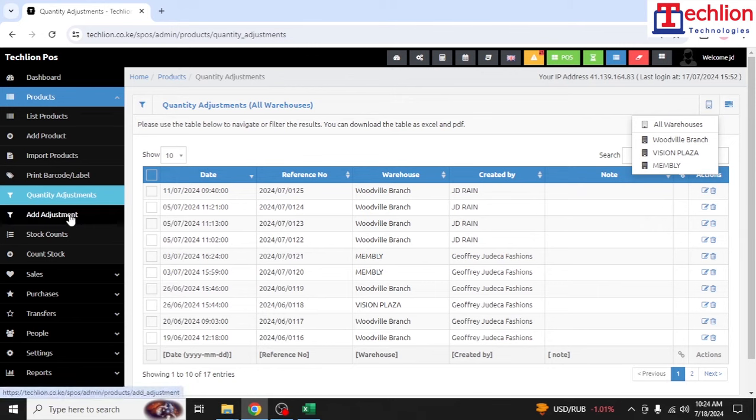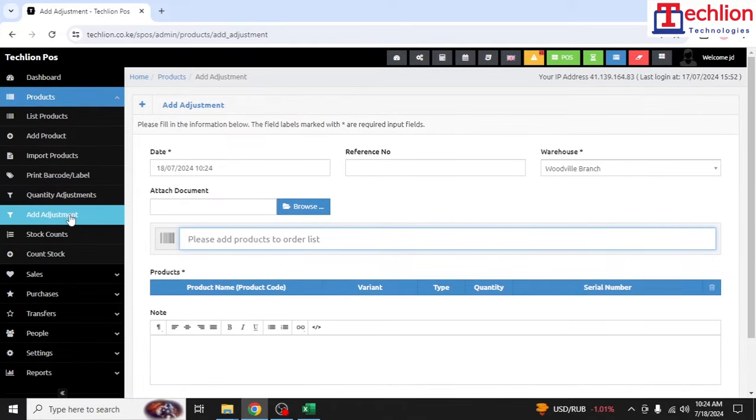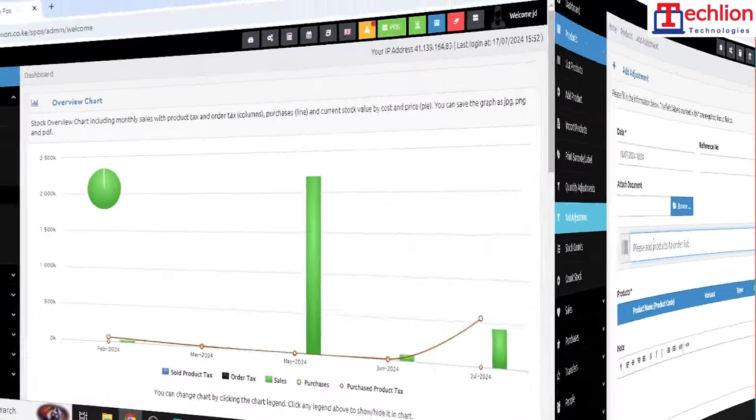When adding adjustments, this is where you'll be adding adjustments for your products. You will input the dates.